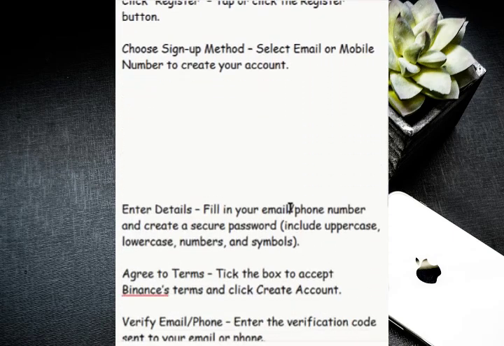After that, you have to fill in your email, your phone number, and create a secure password, which includes uppercase, lowercase, numbers, and symbols, just to have a very strong encrypted password. Then after that, you have to click the box to accept the Binance terms and click create account.